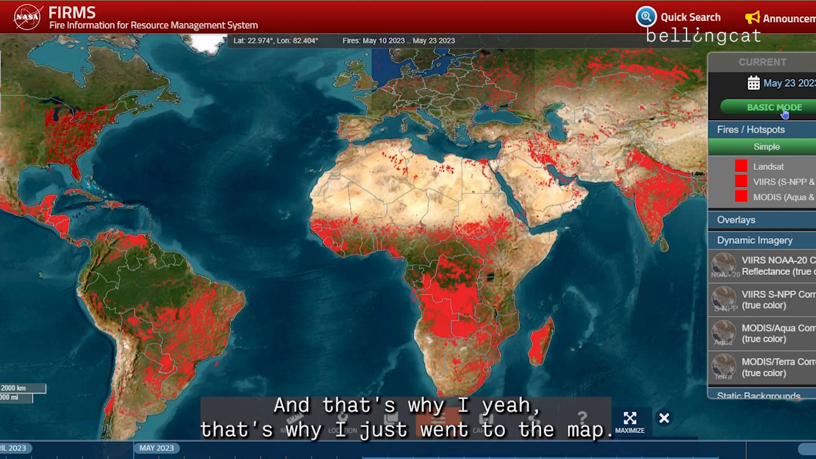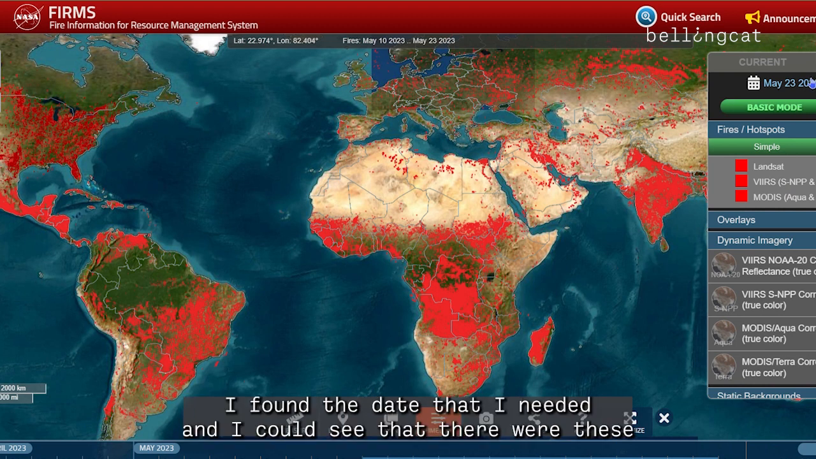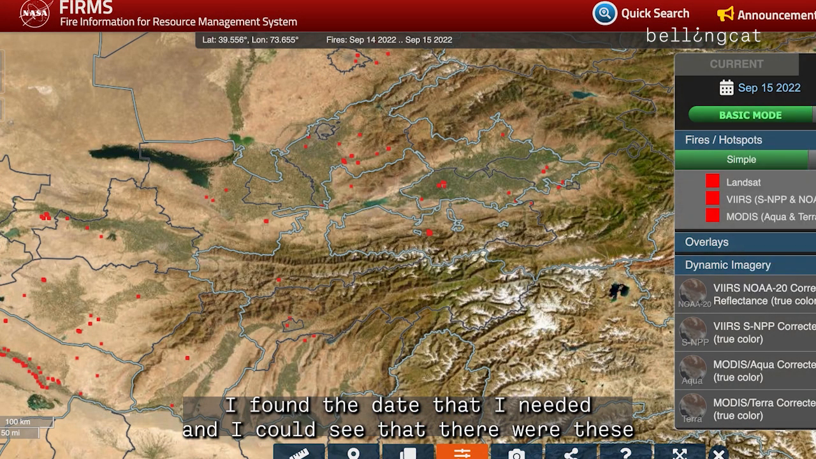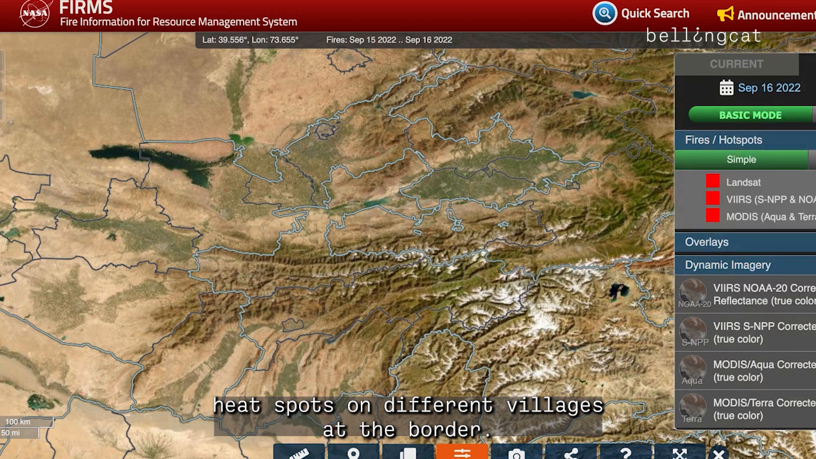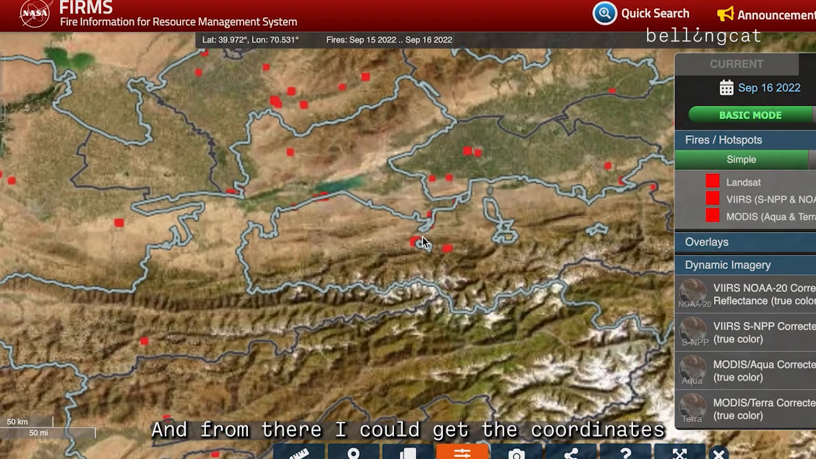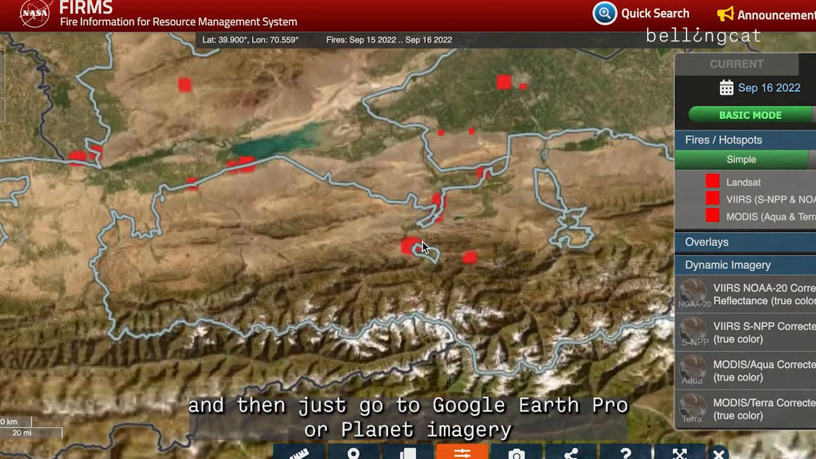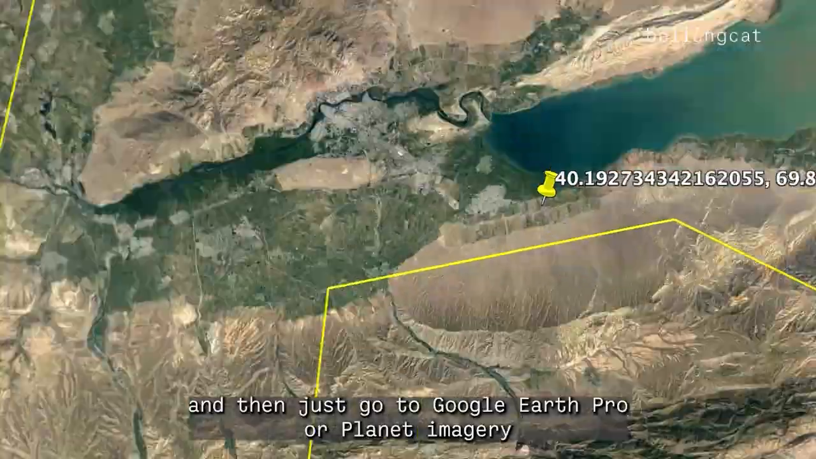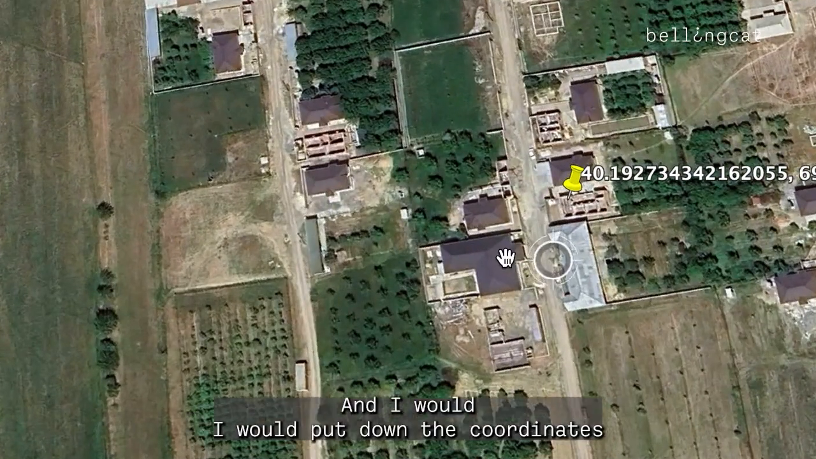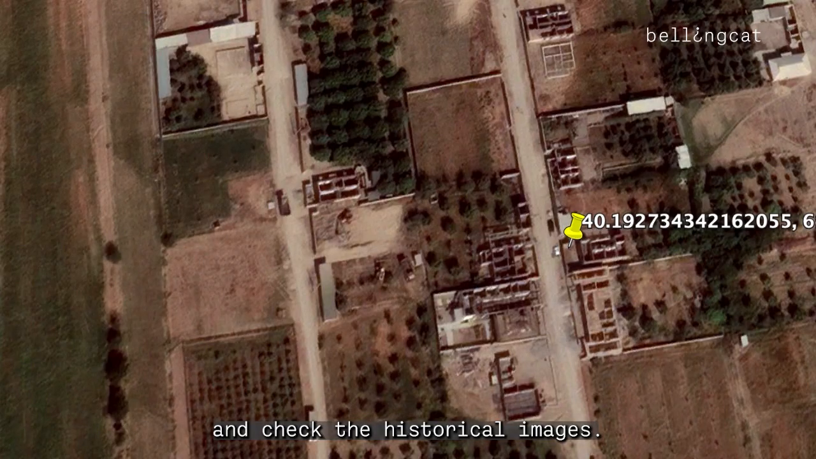And that way, I just went to the map, clicked on the data needed, and could see that there were these heat spots on different villages at the border. From there, I could get the coordinates and then go to Google Earth Pro or Planet imagery, put in the coordinates and check the historical images.